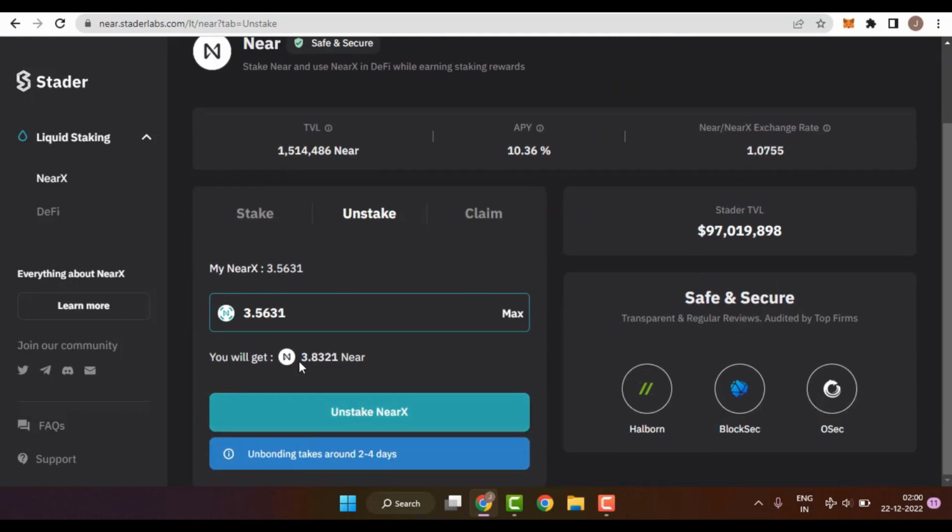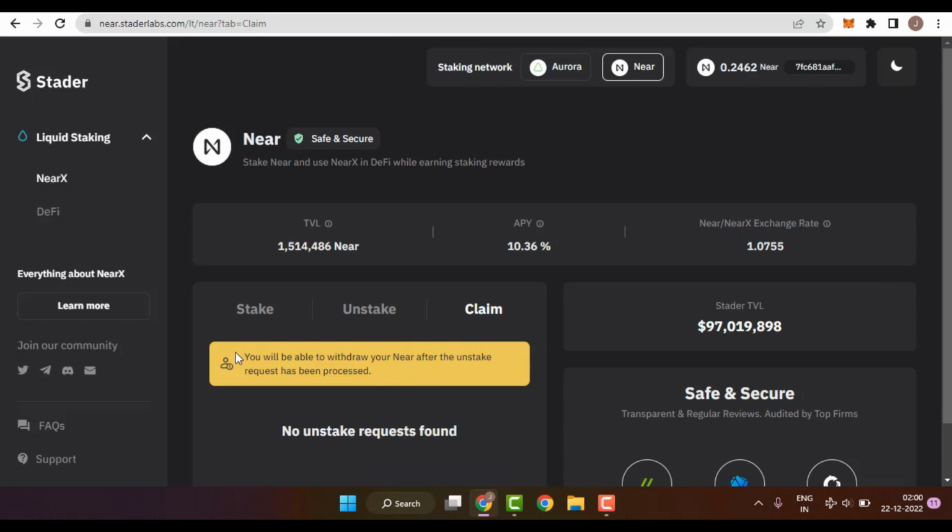And if at any time you wish to unstake your tokens, simply click on unstake and then insert the amount of how many coins or tokens you want to unstake. Please take note that once you have applied for unstaking, it will take around 2 to 4 days for a successful unstaking. And after that, you can even go to the claim tab and claim all of your earnings.